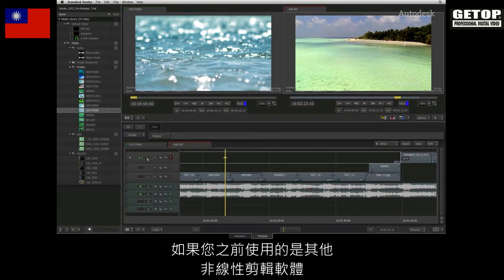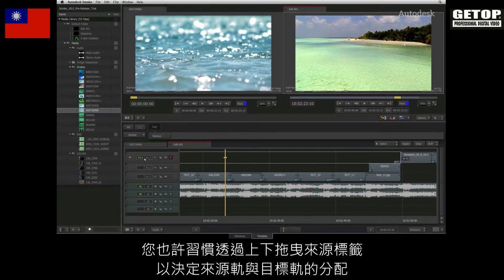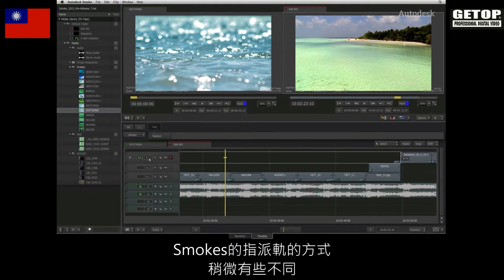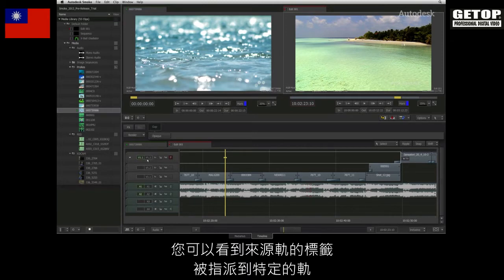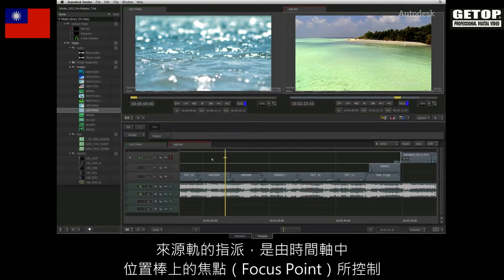If you're coming from another NLE, you might be used to patching your tracks by dragging the source tabs up and down to the desired destination track. Smoke's way of patching tracks is a little different, so I'll give you an example of patching video tracks. You can see that the source track tab is patched to a particular track. Source video track assignment is controlled by the focus point on the timeline positioner.